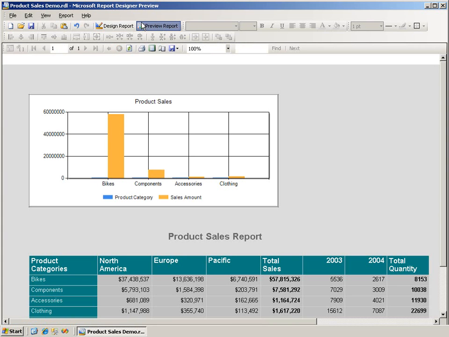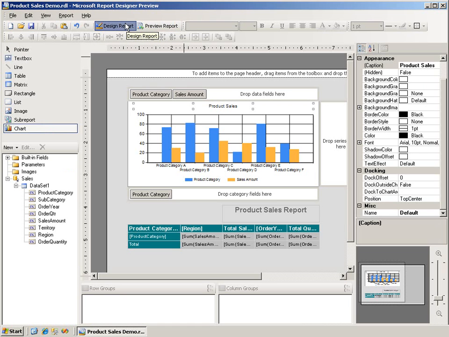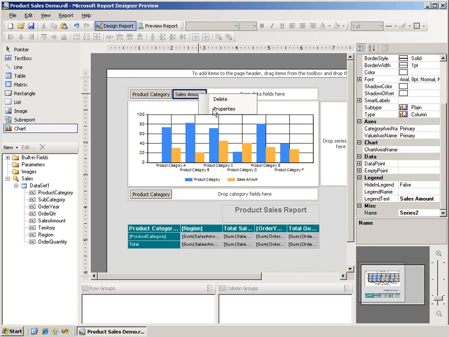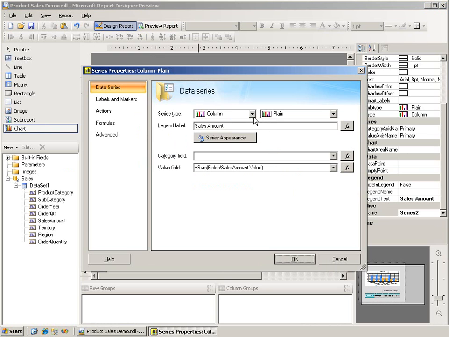Well, one thing I see I do not like is the color orange. So let's go back to the report designer and actually work with some of the visualization tools. So I'm going to right click on my data field of sales amount and select the properties. Now I do have the ability to change my series type, but actually what I want to do is work with my series appearance.